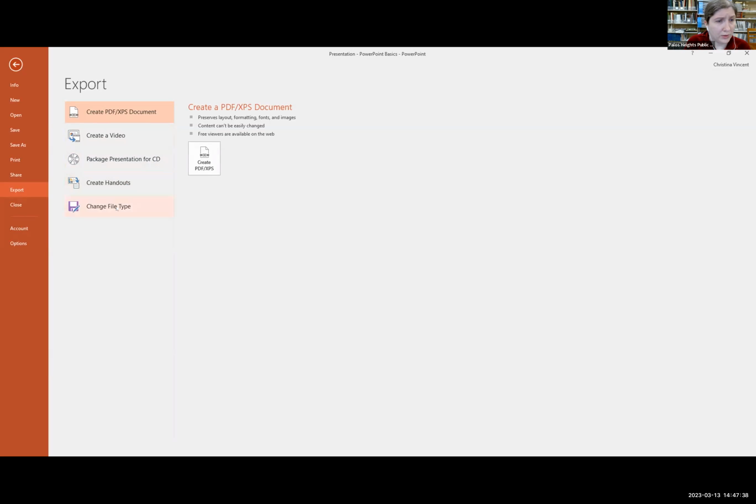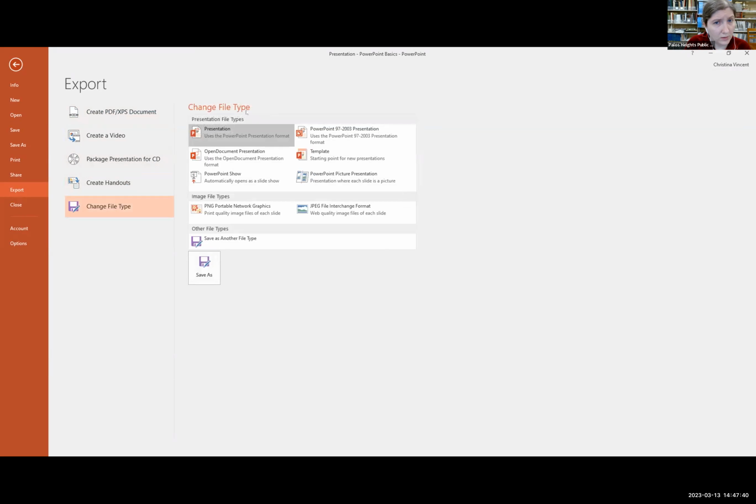Or here is where you can also change the file type. So you can also save it if they have an older version of PowerPoint, from 97 to 2003. You could save it as a compatible version for that. Some people might have the older PowerPoint, and that would be good.